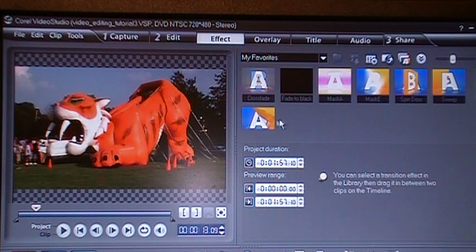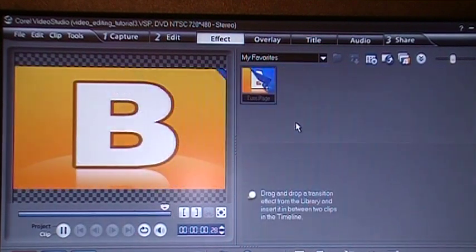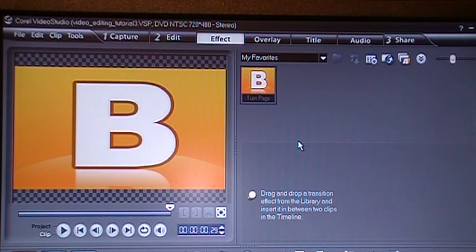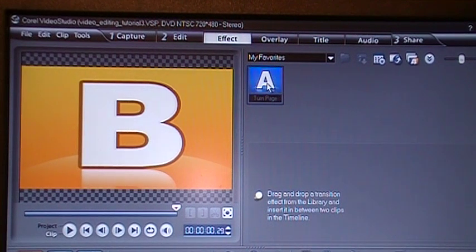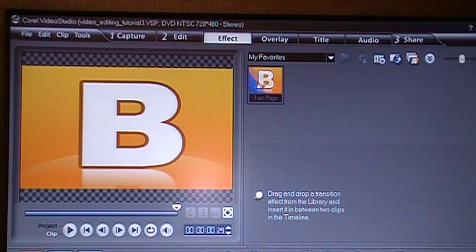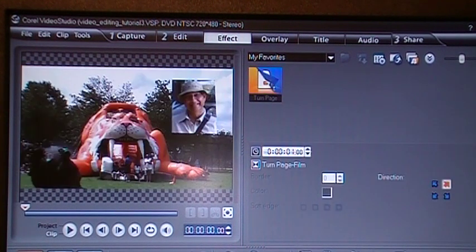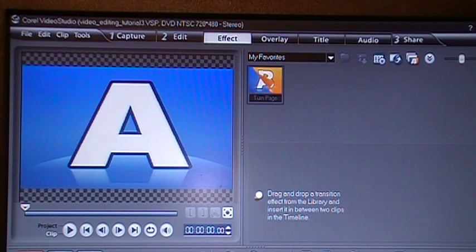For example, you first click on anything you like and play it right there. You can see how it will look. Okay, play it again. That's it. Okay, let's say I like it. So all I need to do is drag this and put it wherever I want to put it. So I have put this transition effect between those two scenes. If you want to put it between another scene, go ahead and use it.